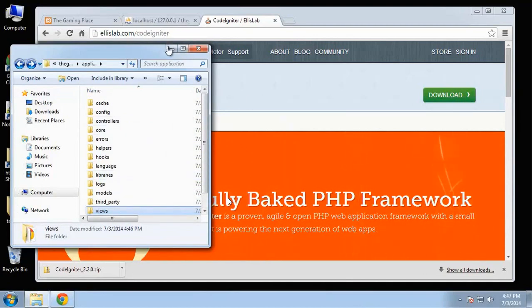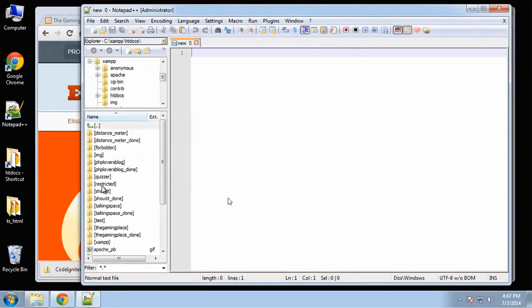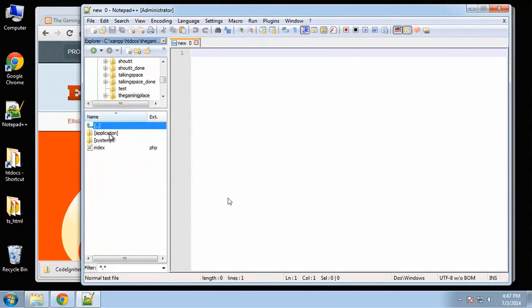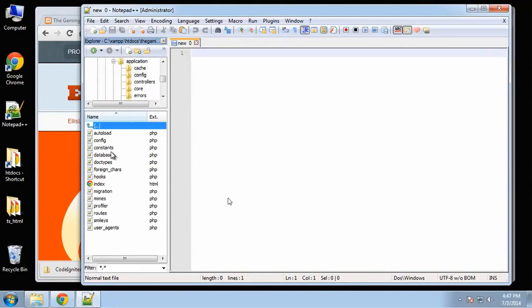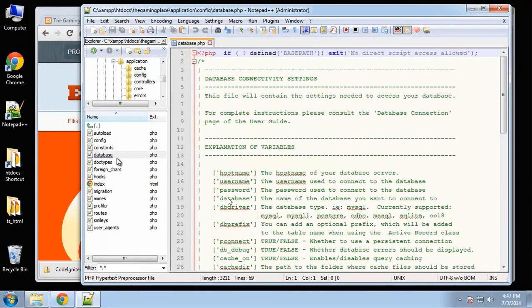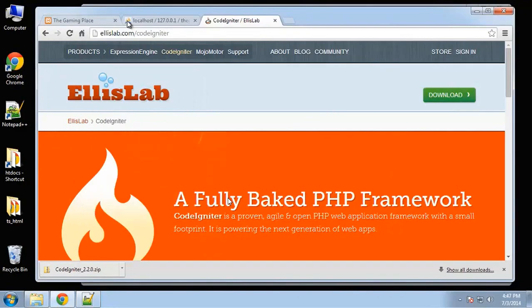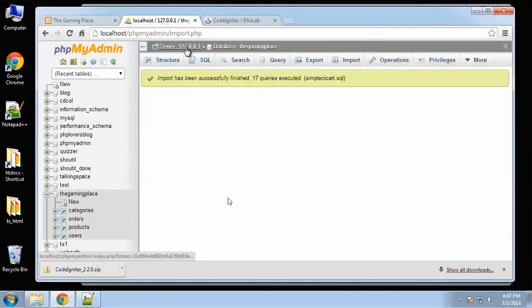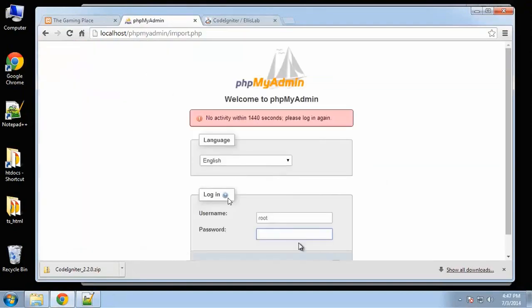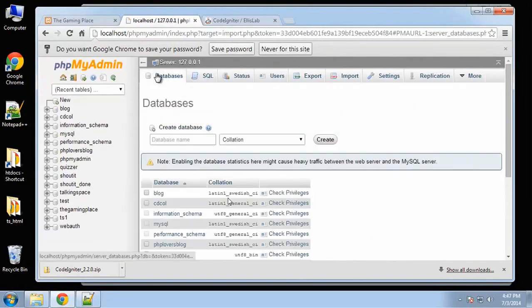So the first thing we want to do, I'm going to open up Notepad++ and go to the Gaming Place folder, application folder, and I'm going to open up in my config, database.php, and actually before we edit this, let's go create one. All right, so I'm going to go to phpMyAdmin, and I'm going to create a database called Gaming Place.